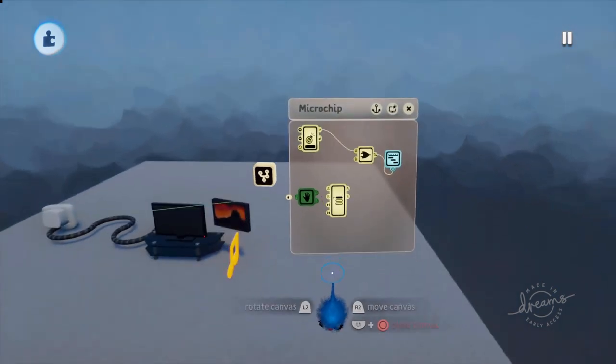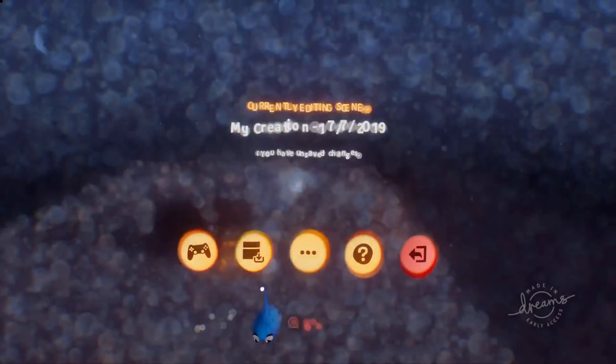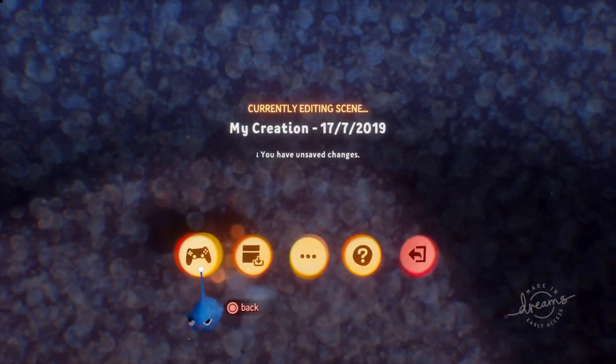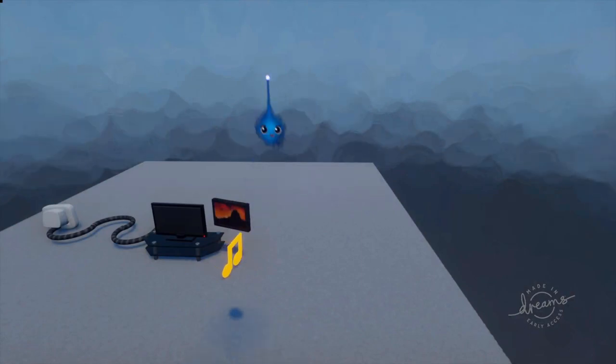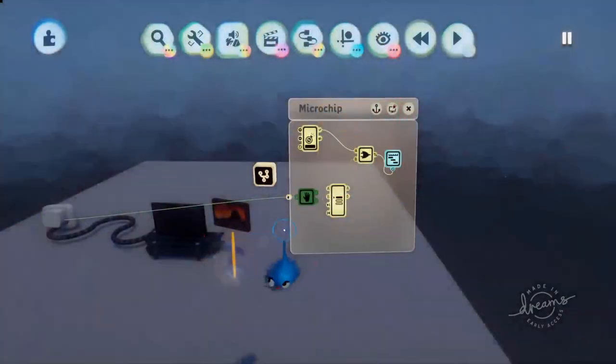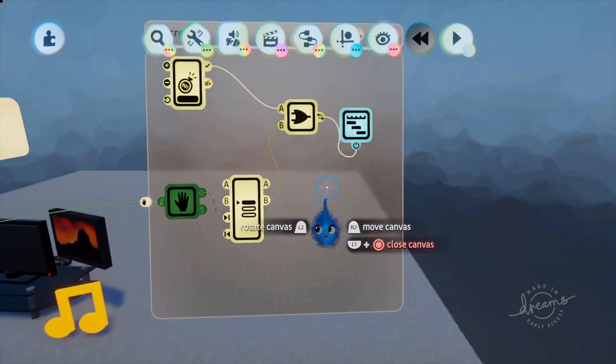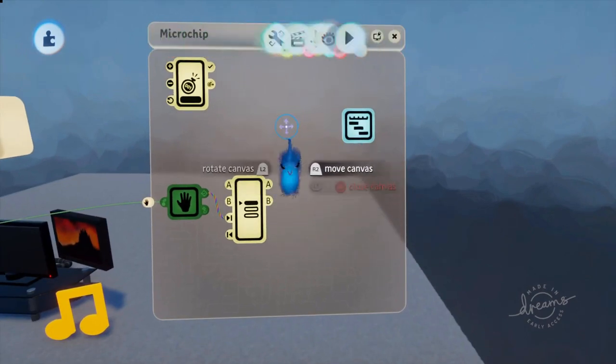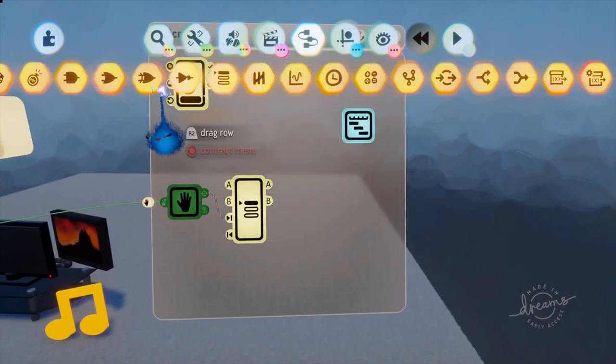So what do you think will happen when we play this game? When you put it into play mode, we're going to get music because the power is on. So there we go. That's what the OR gate is doing. Let's have a look at the other gate options.